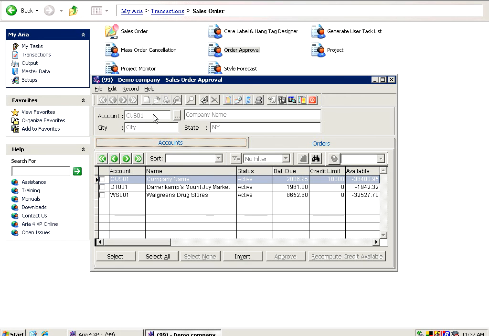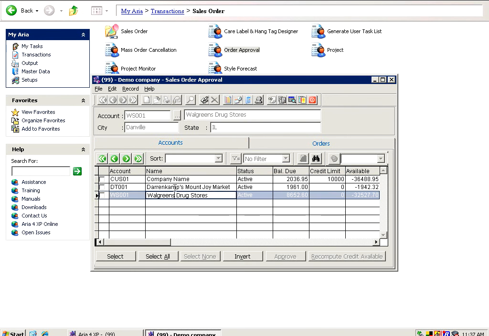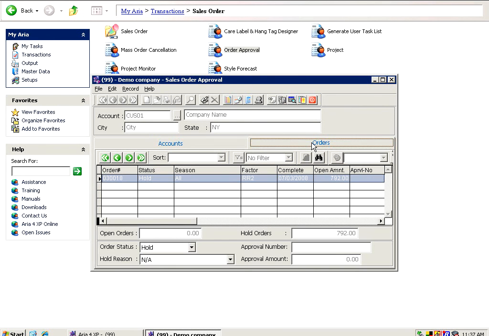But as you can see, when you open the screen, you have the list of customers over here. What you need to do, or the simplest case, you highlight the customer that you need to change the orders for. And once you highlight this customer, you click on the orders tab. This will display for you all hold and open sales orders for this customer, and it will tell you here's the order number, the status, and the name of the factory, and so on.